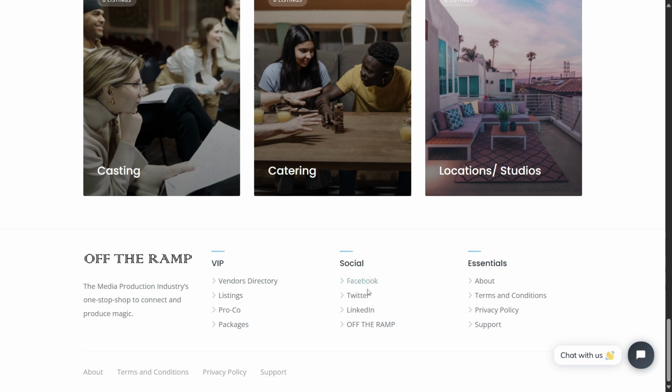Then in the middle, we have our socials, where you can actually go to our socials and subscribe, follow us on our socials. And then we also have our essential pages here, which is our about page, terms and conditions, privacy policy, as well as our support if you need support.